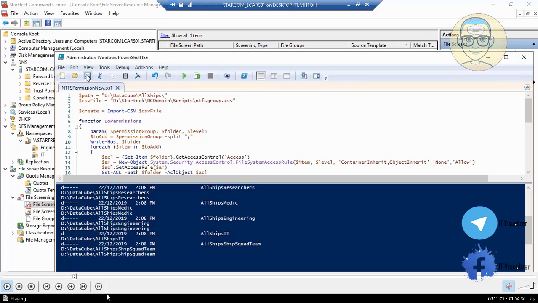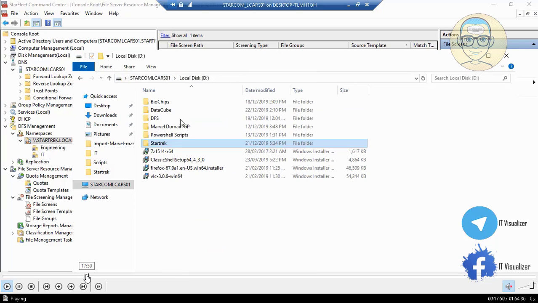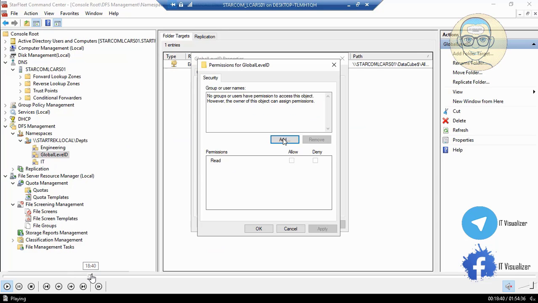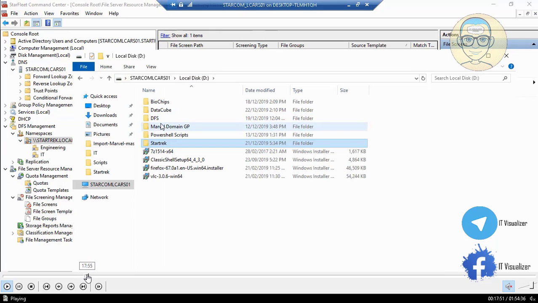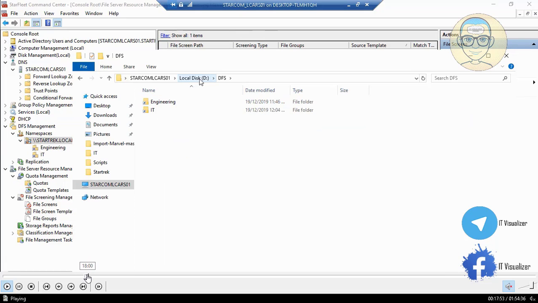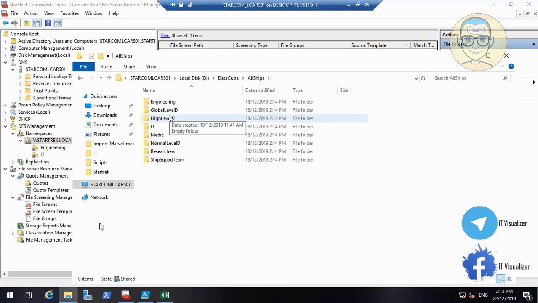So here I think we can pass it real quickly. We can go there. Okay, high level security. Anyway, we don't need all of this. DFS namespace. So here we will begin now creating different pointers.